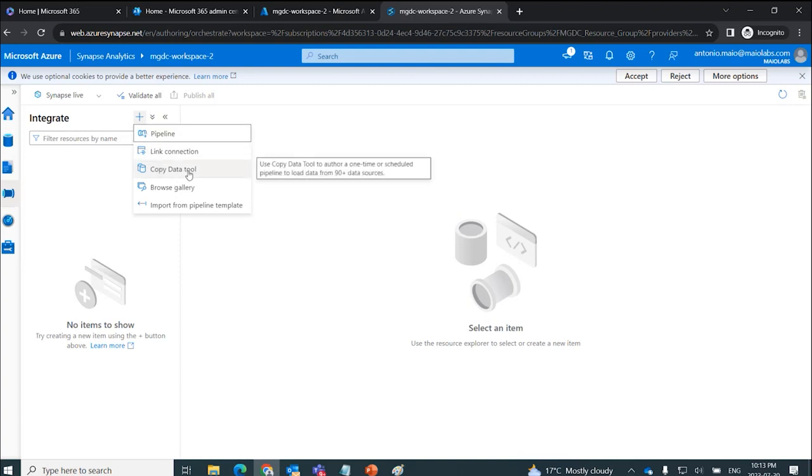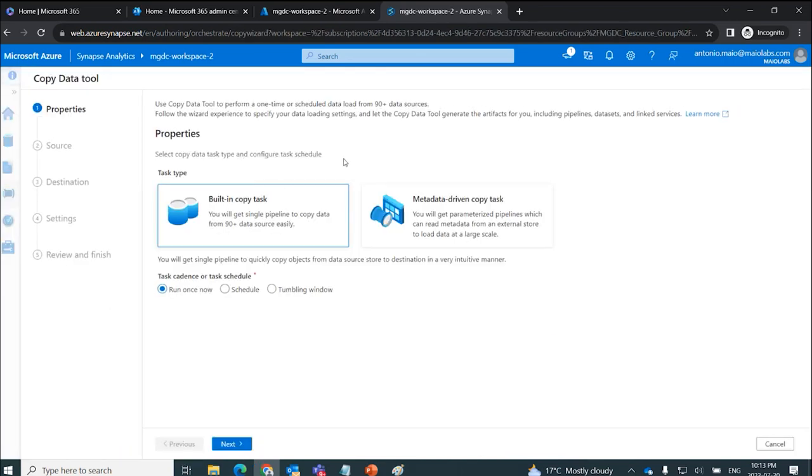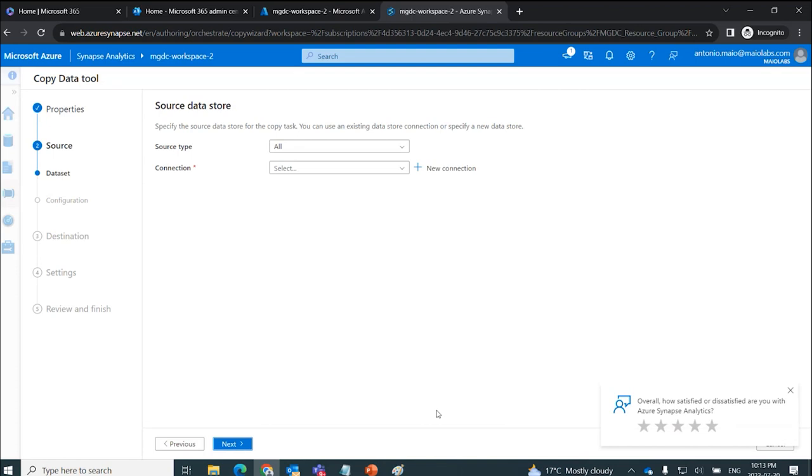Now, this is probably one of the simplest pipelines that we can create. This is a really simple configuration that is simply going to copy data from a source to a destination. Okay, now here we want to keep options for built-in copy task. We want to keep this one selected. We are also going to choose Run Once Now. Okay, and we're going to click Next. We're going to leave Run Once Now selected. We're going to click Next.